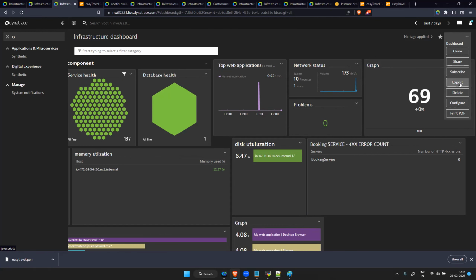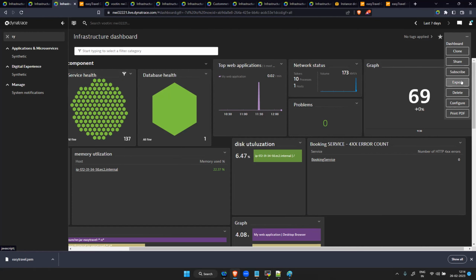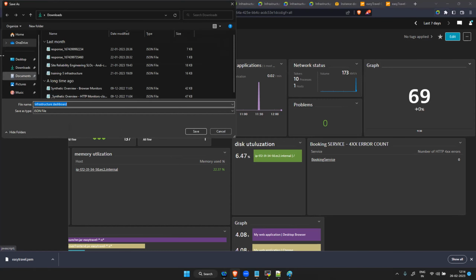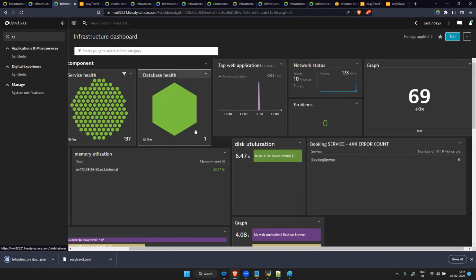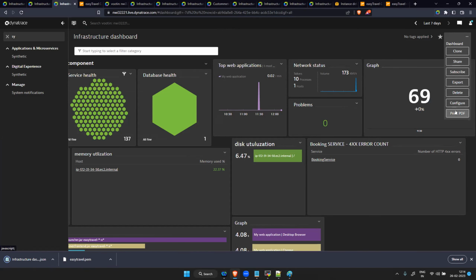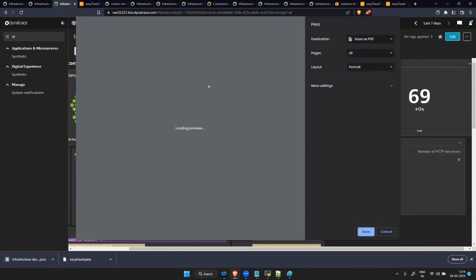Yes. Okay. Now, if you want to export this dashboard, you can export it and you can import that. This is like import and export. Now you can print this, prepare it as a PDF.